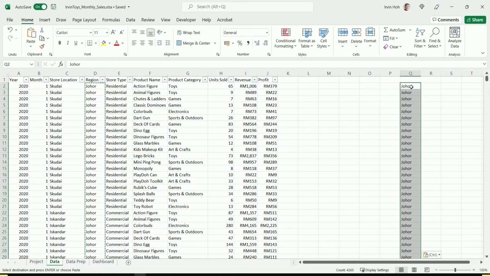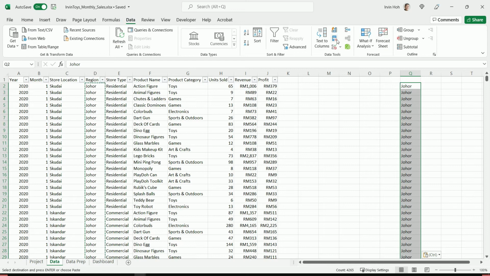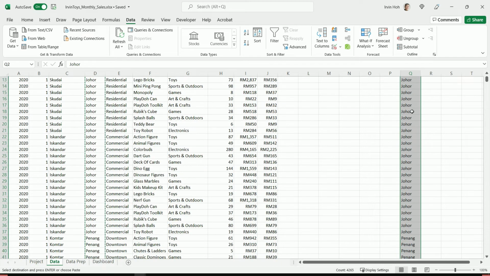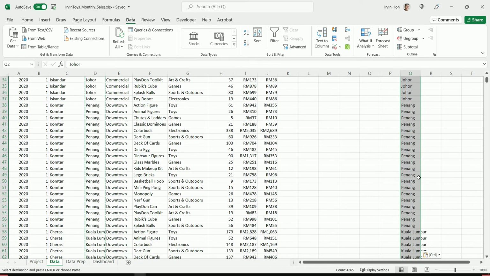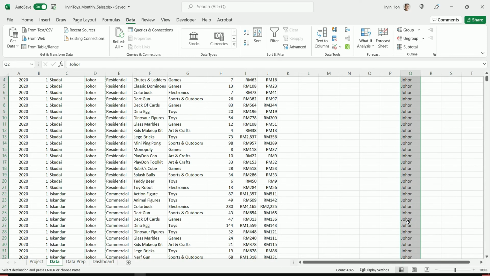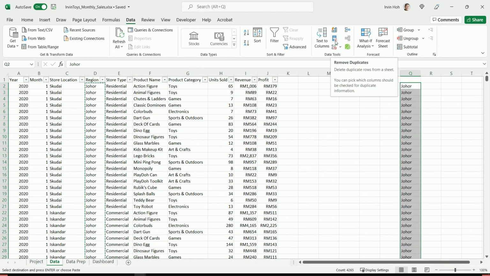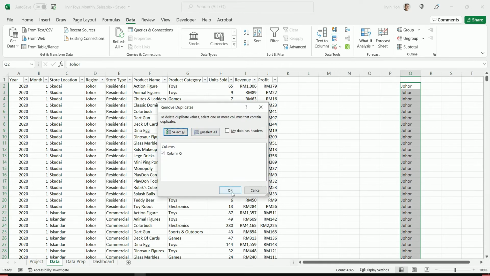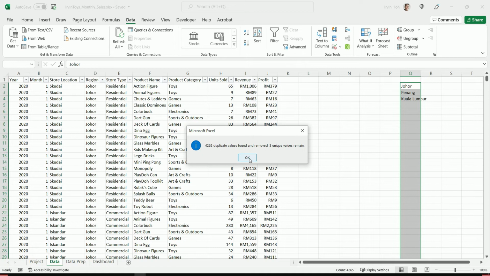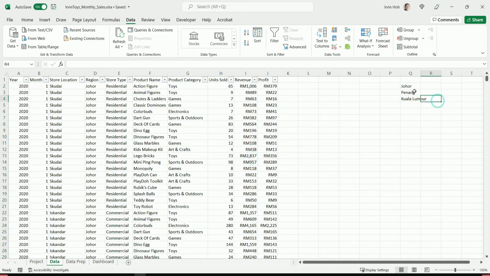Now the next thing I want to do is to initiate a function called remove duplicates. Because by removing duplicates, I only know that Johor is one, and then go down, there is Penang, another one, because Penang and Johor and other states are all repeated, so I don't want it to be repeated. I click on remove duplicates and just click OK. Now Excel has removed all the duplicates of 4,000 over rows, but remains the unique values, which are the 3 regions.